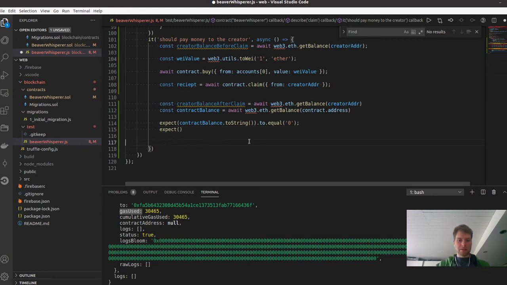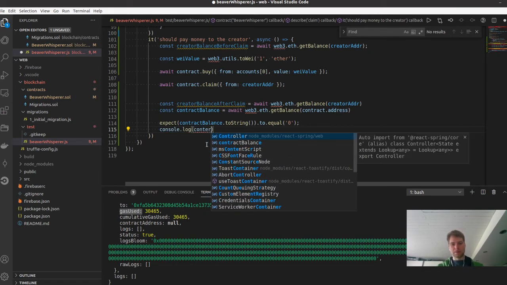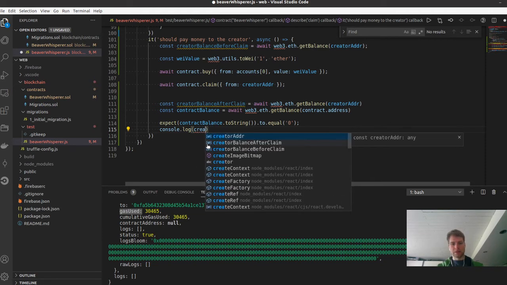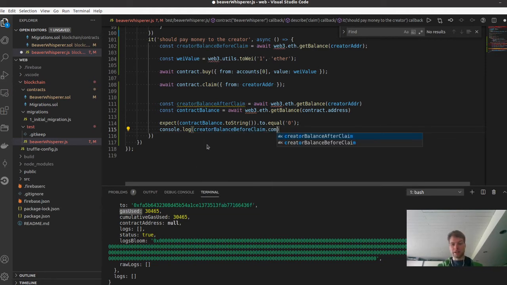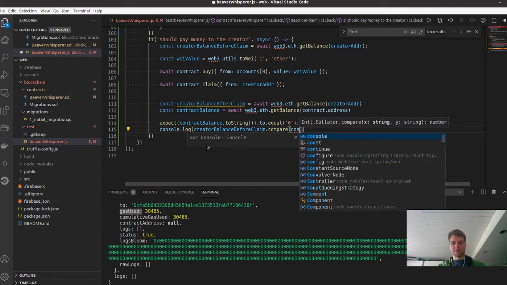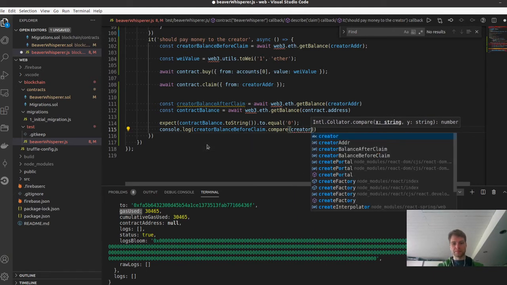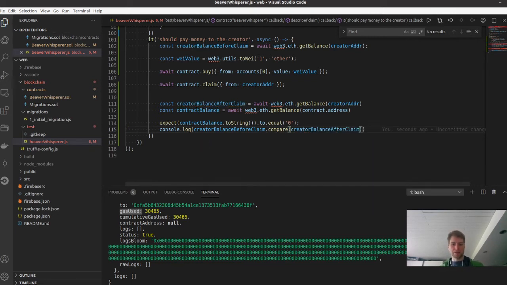How do we do that? So we're just gonna compare those big numbers. Let's just console log it again, I guess. Contract, creator balance before claim, and I guess there should be a compare method on it. Creator after claim. Boom. Let's see what that does.